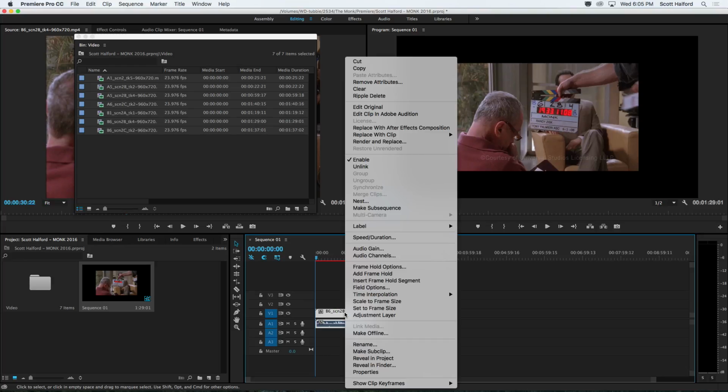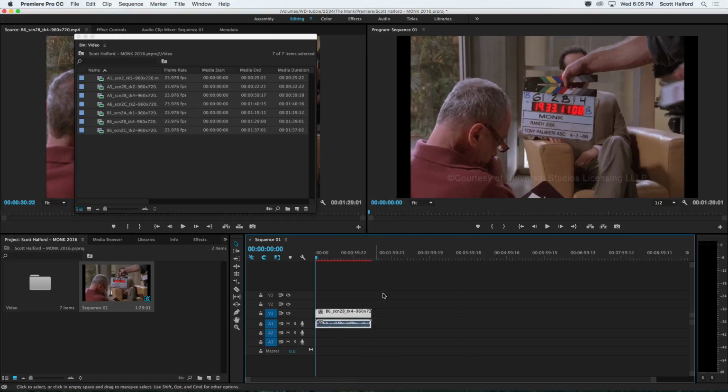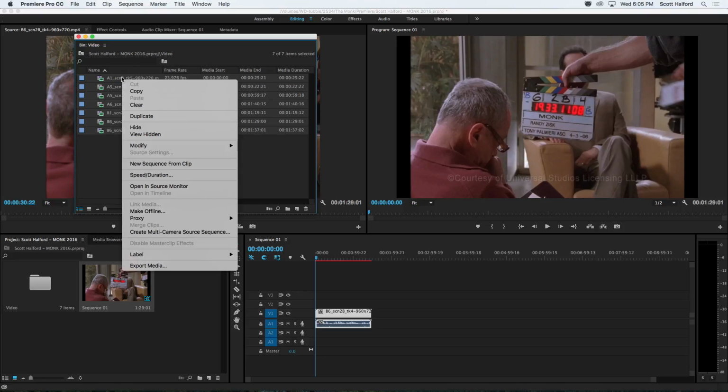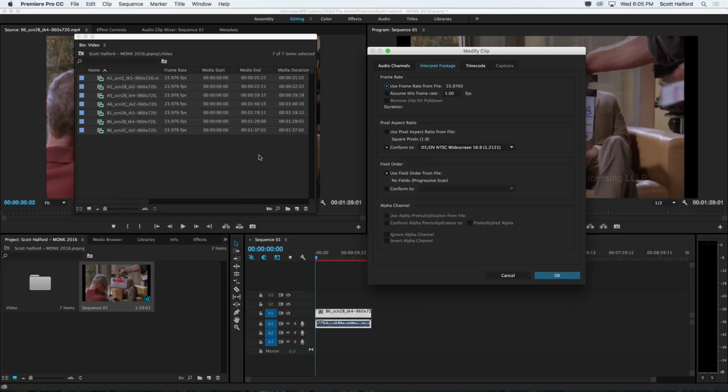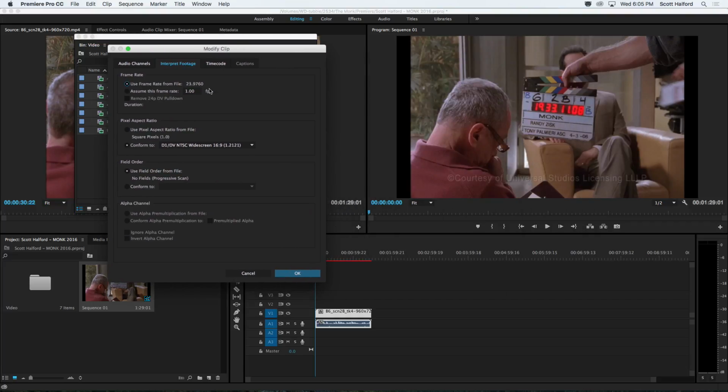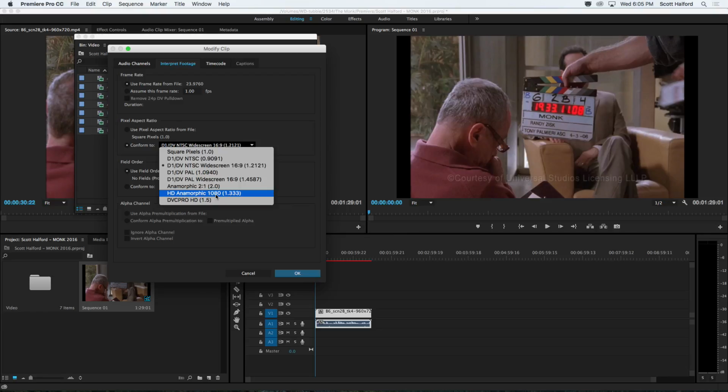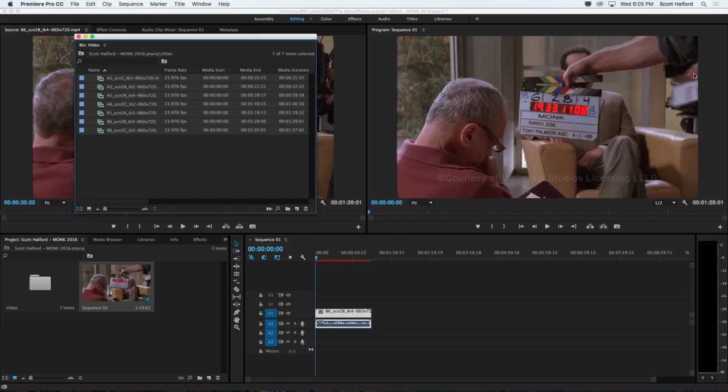I'm going to right click on this and select scale to frame size, which means this isn't wide enough. So let me reinterpret all this footage. If I right click on it, modify, interpret footage, go to conform to 1.333, click OK, it adjusts and it fills that full 16:9 image. Okay, so that tells me that that interpretation is correct.